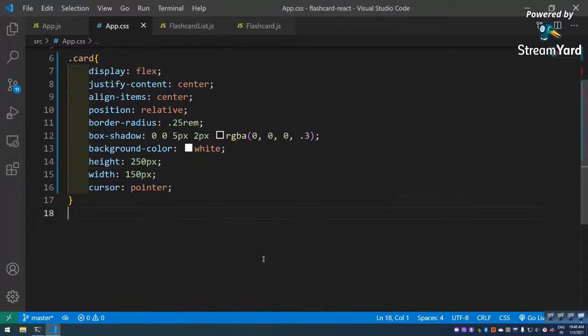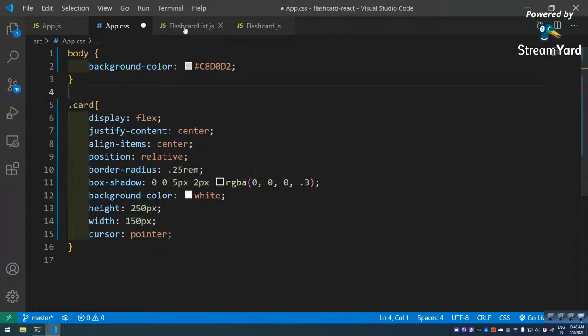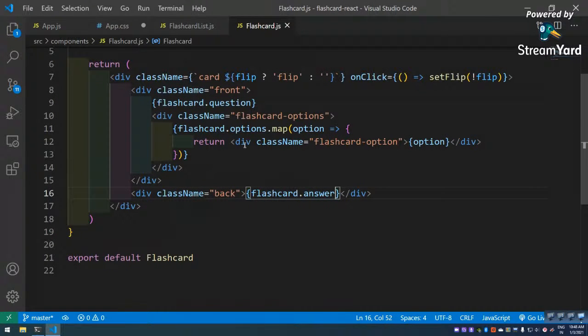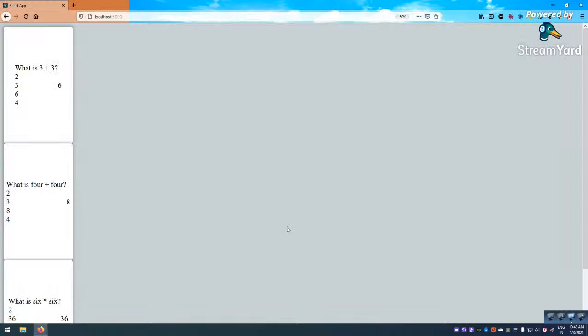Okay, so I'm done. Just that I have made that display flex. Each card is also display flex, with justify-content center, align-items center, and position relative, because we are soon going to use position absolute. A border radius is there, a box size, a background color, height, everything. So like this we get the box for each of them, and we are seeing our answer also.